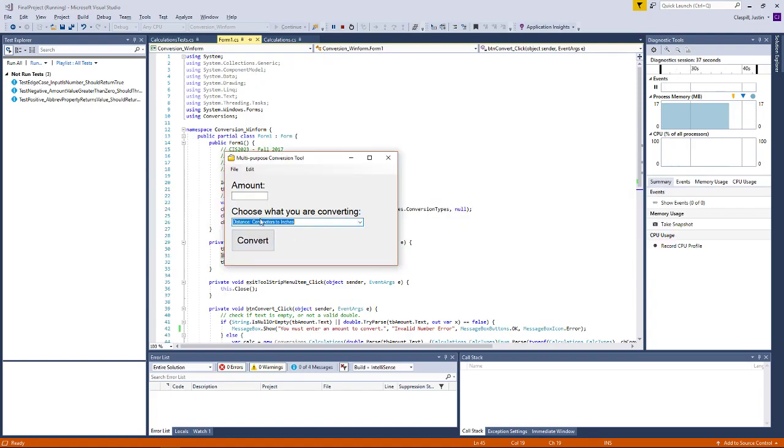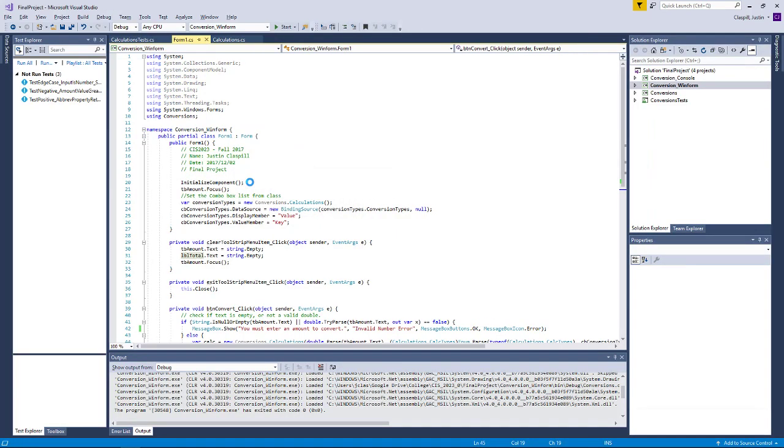How I'm doing that. Anyway, so let's do 55 and convert. 55 centimeters is that many inches. So one of the requirements was that we have a clear form. I also have a hotkey for it if you want to do Alt-C. And it clears everything and sets the focus back. I also have file exit, which exits.